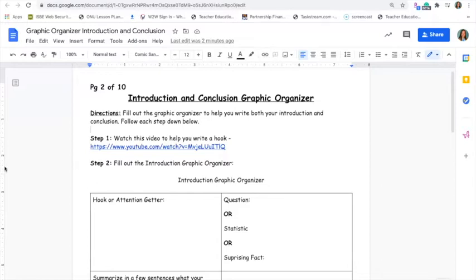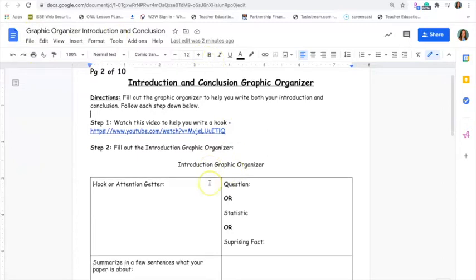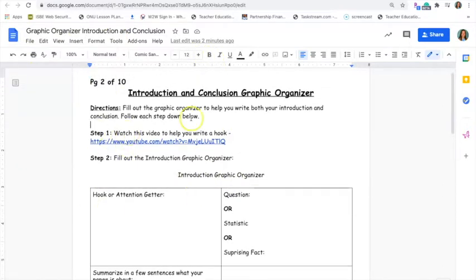So first thing is you want to open up the graphic organizer introduction and conclusion. Once you open that up, it should look something like this. And the directions say, fill out the graphic organizer to help you write both your introduction and conclusion. Follow each step down below.